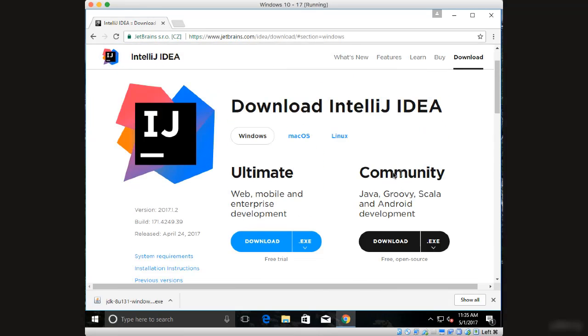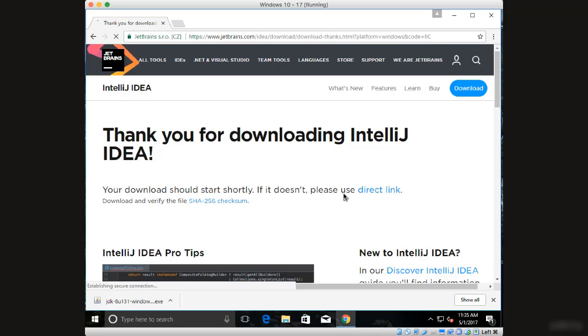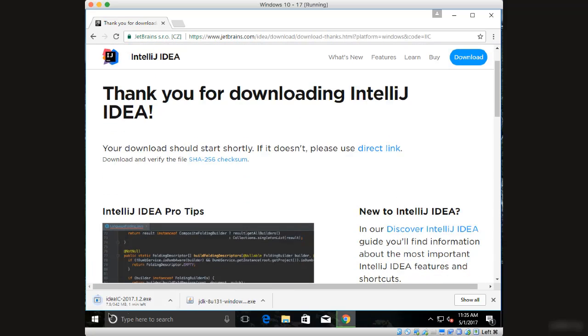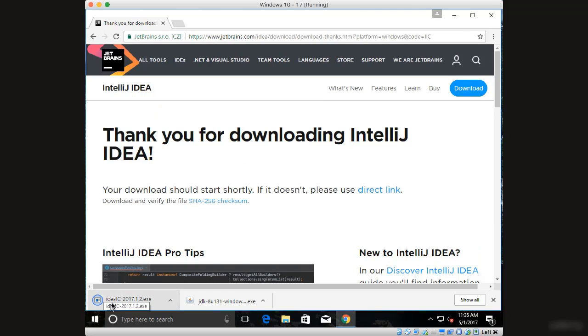And then we are going to go into the community version, right? Because that's all we need. We don't need the ultimate version. Go to download, and it will take you here. And as it starts downloading, it may take a few minutes, and that'll come back once it's done. Alright, it's getting close. It should be done in a second here. And there we go, it's done.